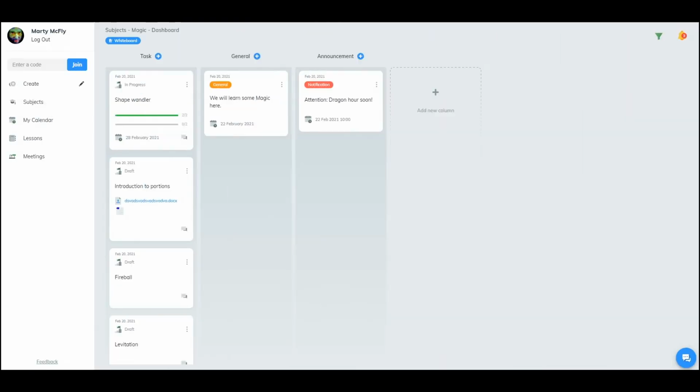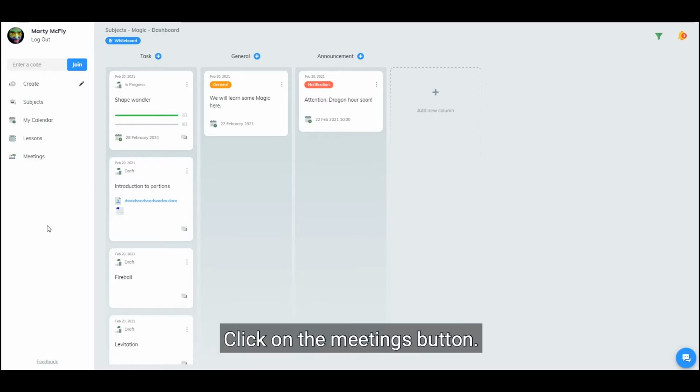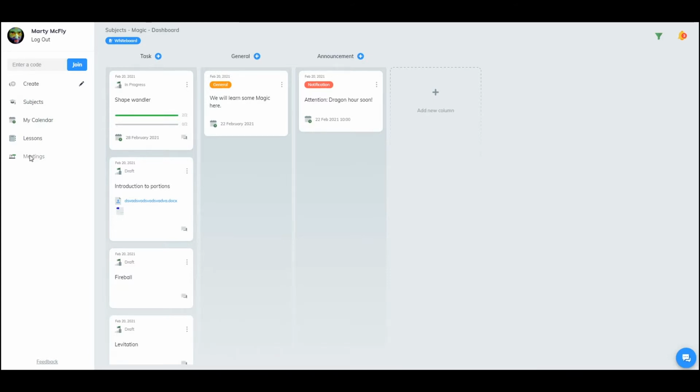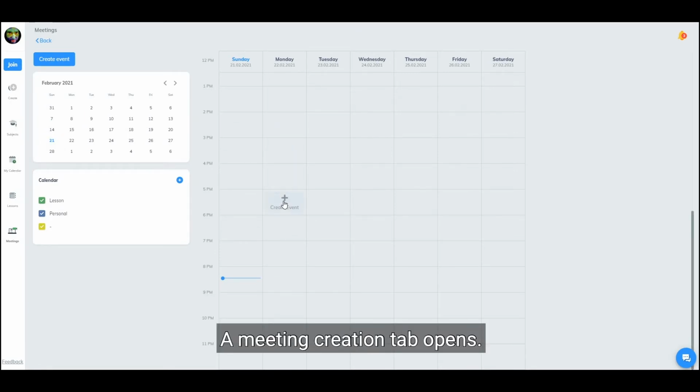Meetings. Of course, you can create meetings in eStudy for online lessons, personal meetings, etc. Click on the Meetings button. Now select any time and date you want and just click on it. A meeting creation tab opens.